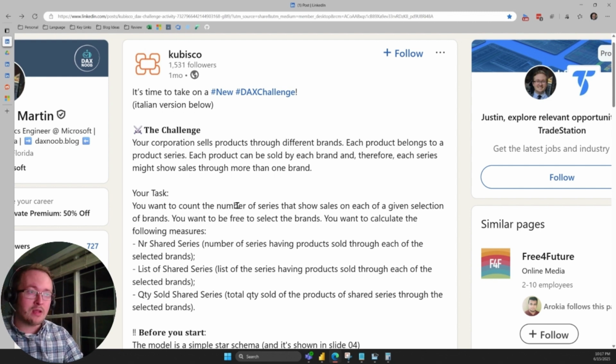So the number of shared series, so the number of series that have products sold by each of the brands that we've selected. And then those same series, we want to show a concatenated list of them. And then finally, we want the quantity sold shared series, which is for the selected brands of the series, how many products were actually sold.